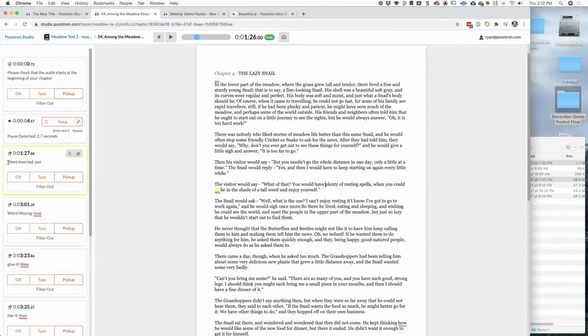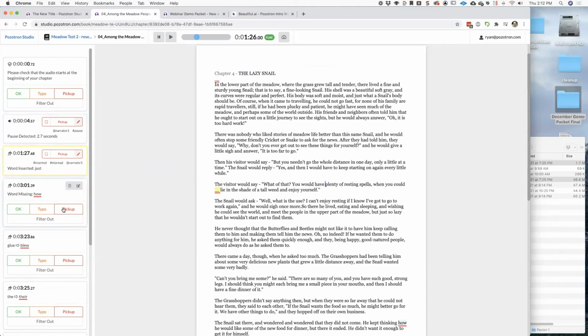So this says word inserted: just. "Plenty of resting spells when you could just lie in the shade." And so you can see where the narrator, me in this case, said "just lie" instead of "lie." And you can decide as a proofer, is that okay? Is that something that needs to get fixed? Or is that a pickup? So everything that you say, whether it's a pickup or it's okay or it's a typo, will eventually go in the report that you export. Any questions about that so far?